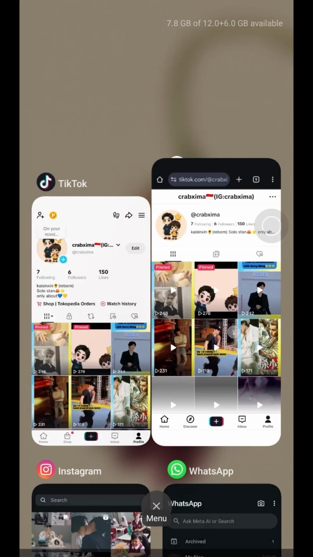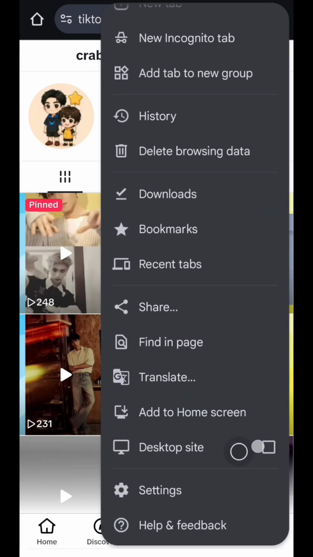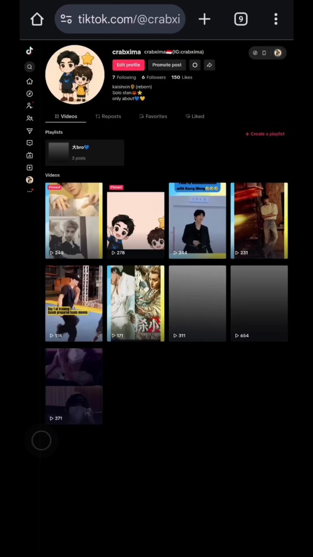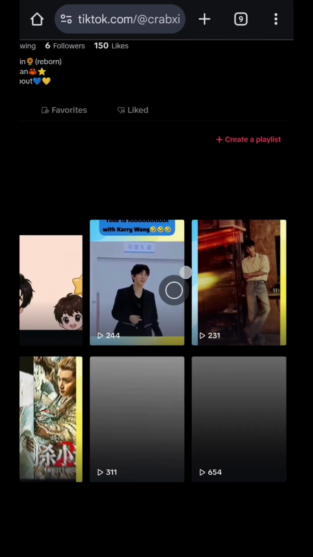Just open your browser like this and then log in with your TikTok account and switch to desktop mode so all the features appear. Just tap on the three dots icon and then check the desktop site option, this one, like this. And now you will see a create playlist button. This one.